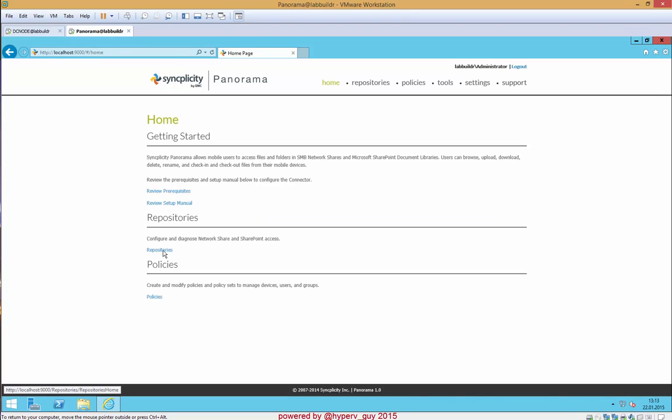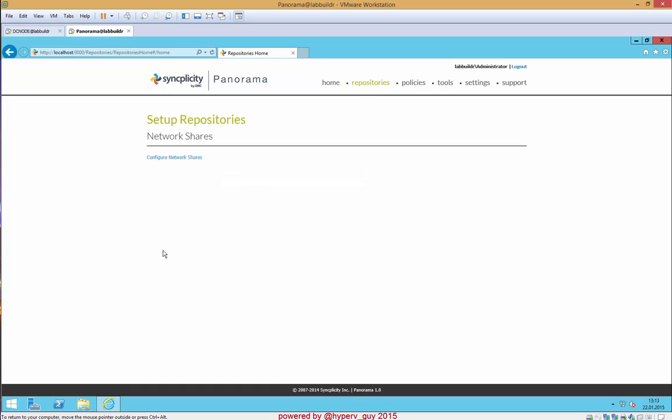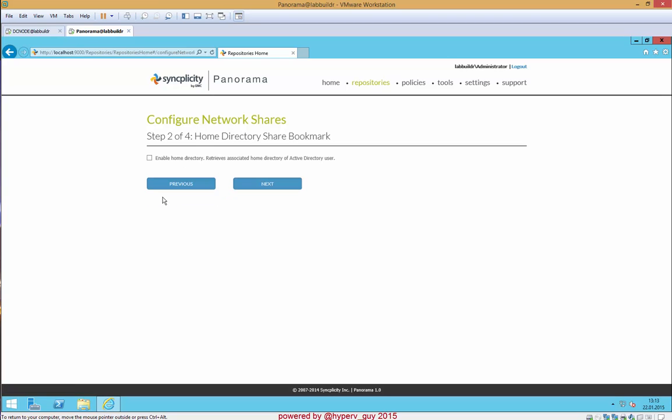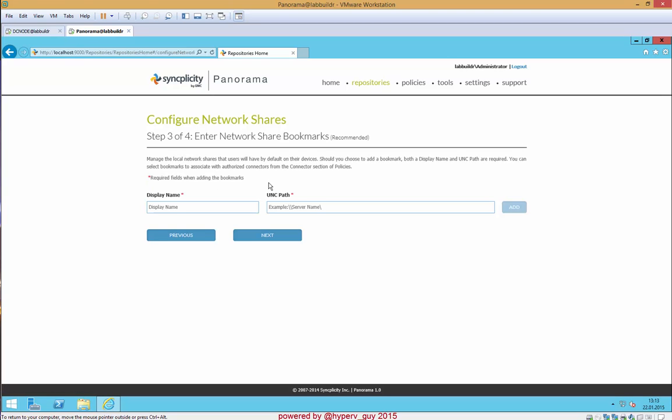So now we can add a repository. We have multiple options to add the repository. We can configure to have access to all network shares, or we can limit access to specific network shares. We take allow access to all network shares. We skip enable home directories because we don't have home directories currently installed on that machine. We give a display name, and we give a UNC path.